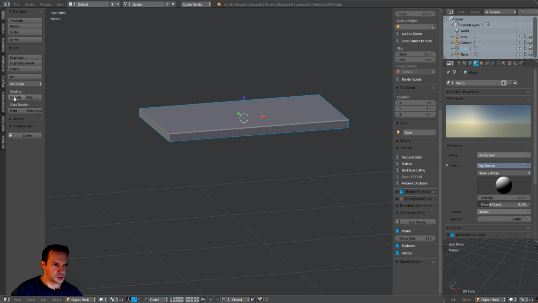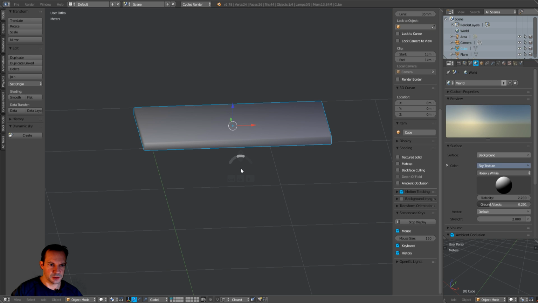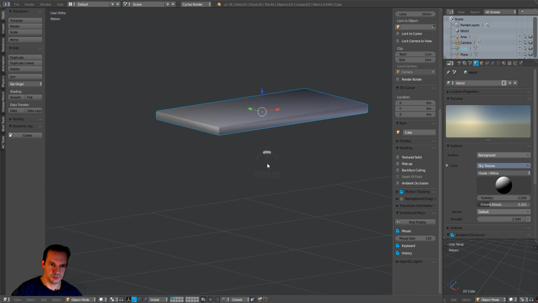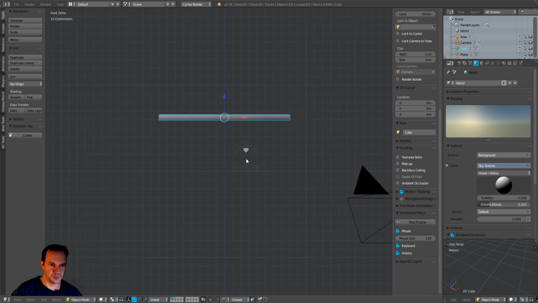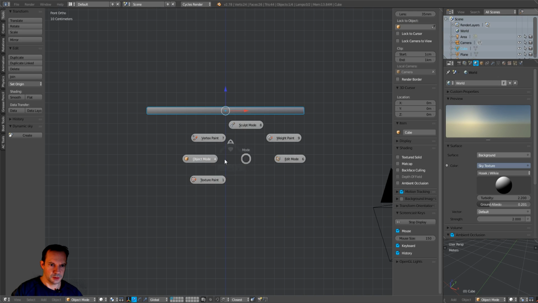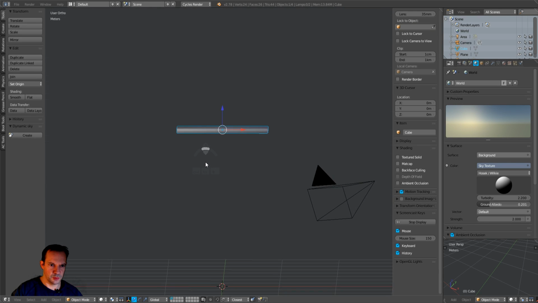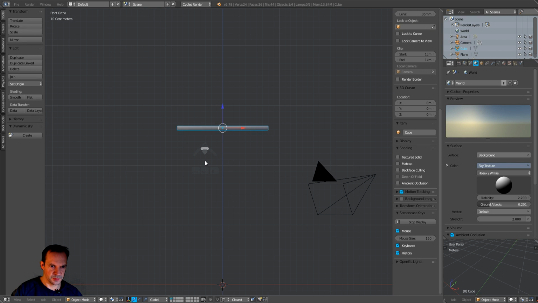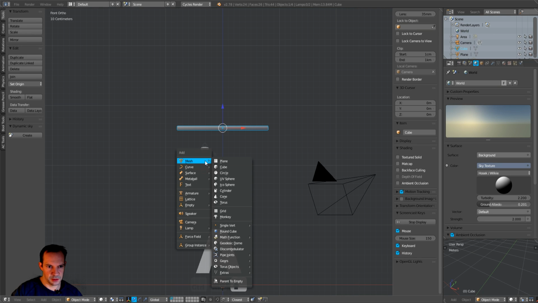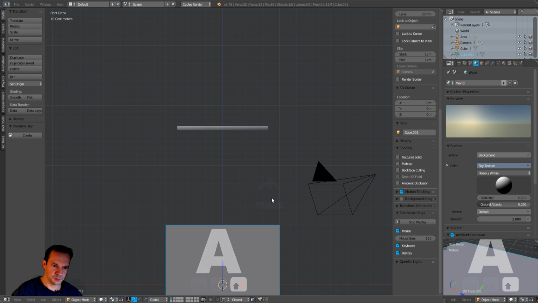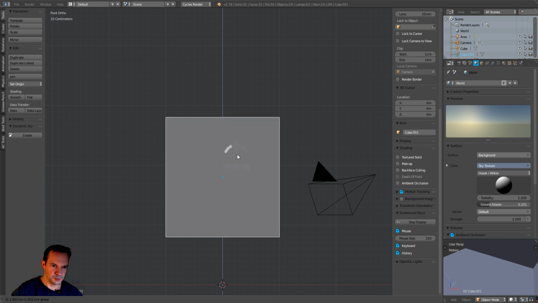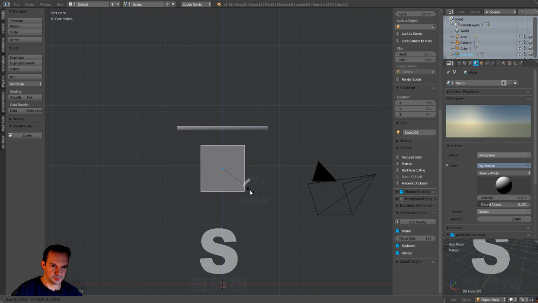Okay, I turn to smooth shading. That looks better. Okay, and now we will add the legs. Again, I will add a cube. Scale it.